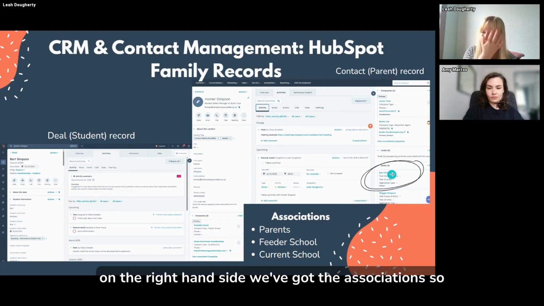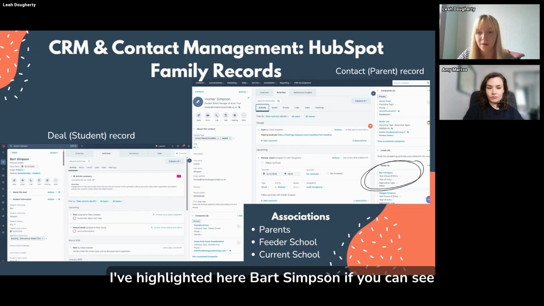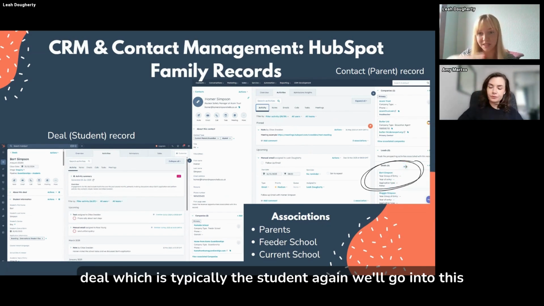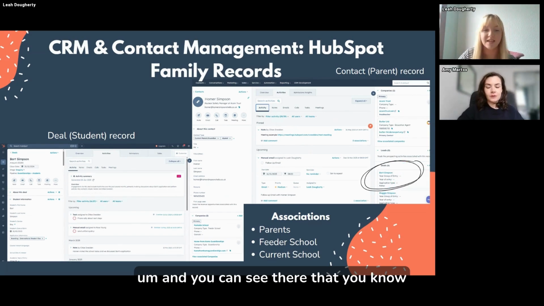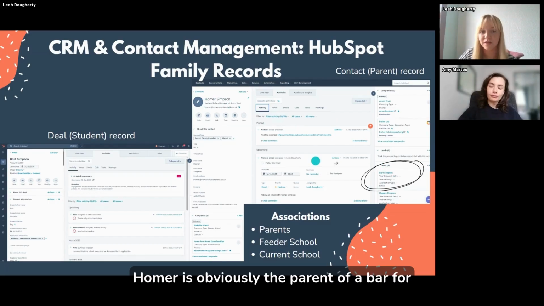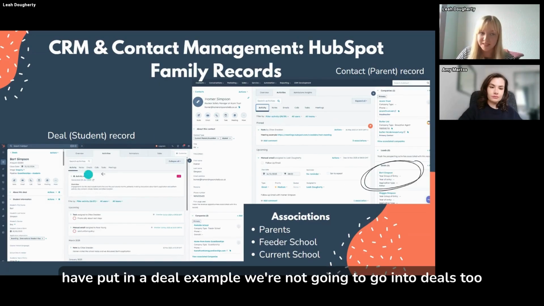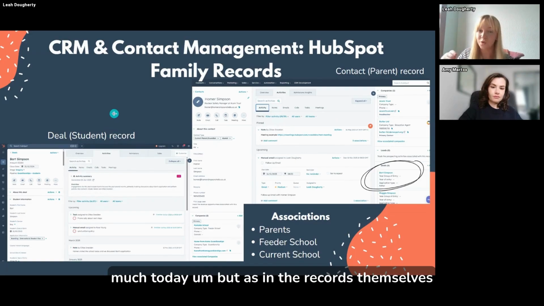Lastly, on the right-hand side, we've got the associations. I've highlighted here Bart Simpson, if you can see that. That would be, as an example, the deal, which is typically the student. Again, we'll go into this. And you can see there that Homer is obviously the parent of Bart. I have put in a deal example. We're not going to go into deals too much today, but as in the records themselves.